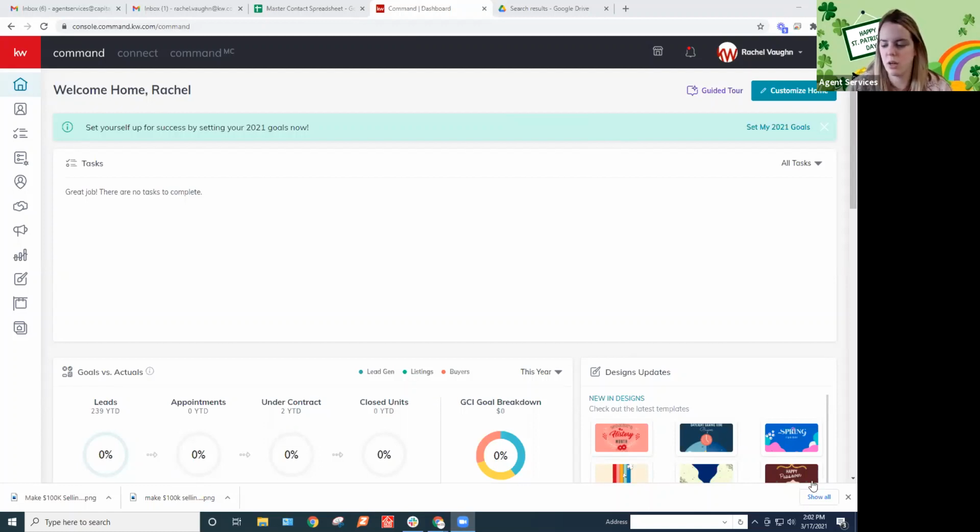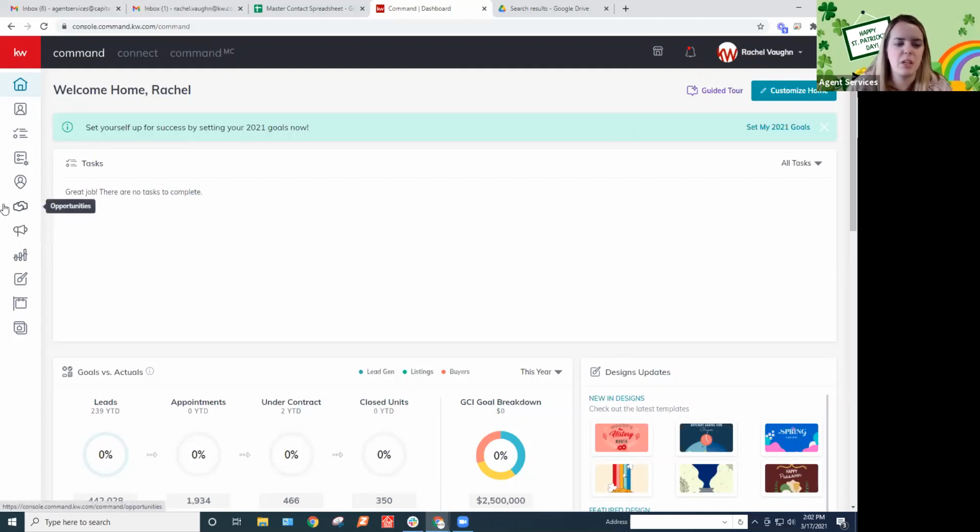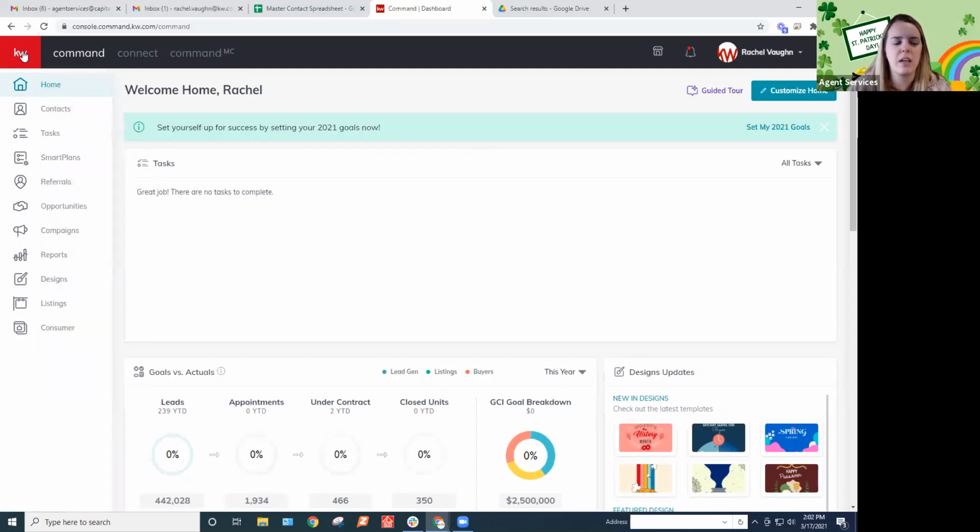As always, Command works best on Google Chrome. So if you're using Safari or Microsoft Edge or Firefox, I'm not saying it won't work, but there are features that will not work properly just because it's not on Google. So always make sure you're using Google Chrome. And then your opportunities applet is the handshake applet. If you're ever not sure which one of these is what, you can click on that KW and it will show you. I like to preface that for all your opportunities, you do need your client to be in your contacts first before you start an opportunity.